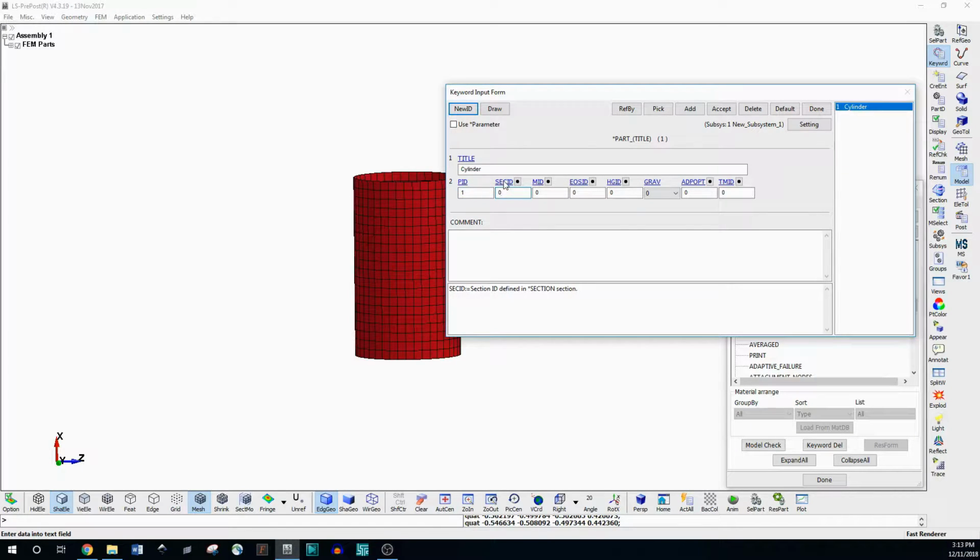You also need a section ID, and you need a material ID. Everything else is optional, and I can get into that later, but you can just leave them as default for now. So the section ID, if you want to create one, you can click this button here. What this button is going to do is allow you to select any that are already in the model and defined. But right now we don't have any defined because we're just starting out brand new.